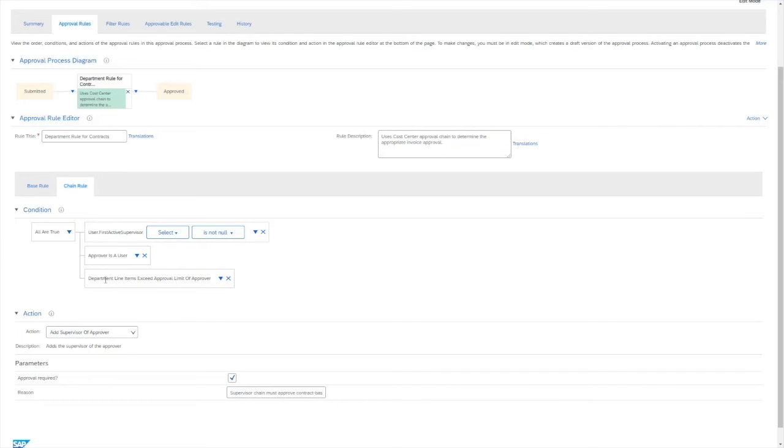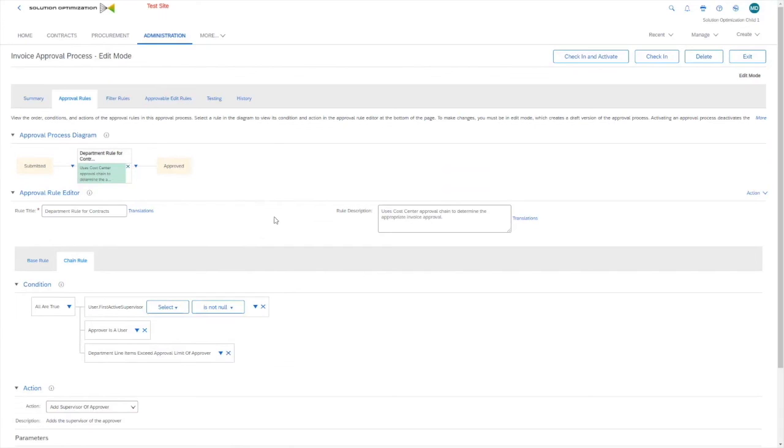the chain will stop once the department line item exceeds approval limit of the approver. Under action, pick add supervisor of approver. Again, check that it is a required approval, and then put in the supervisor chain must approve contact invoice helper reason. This completes how to build the node.